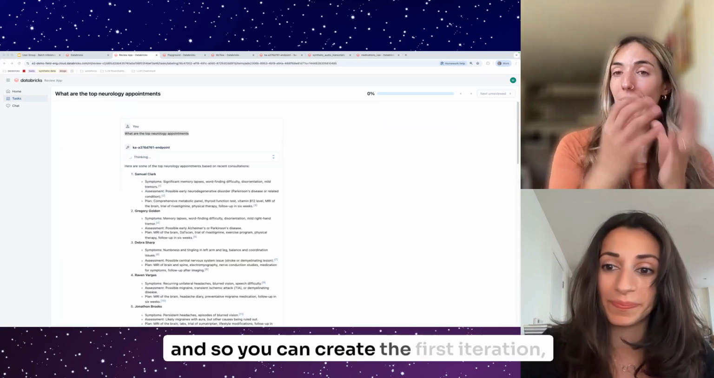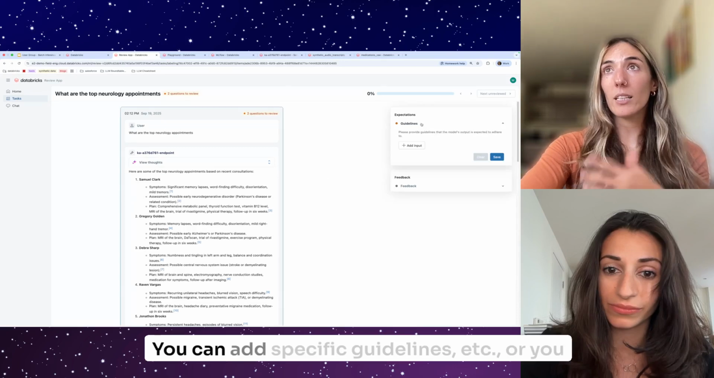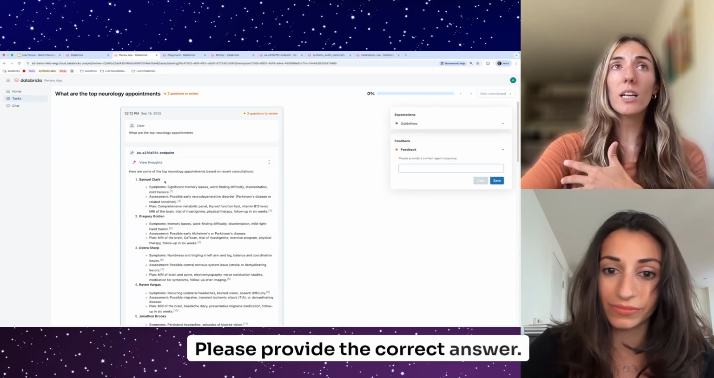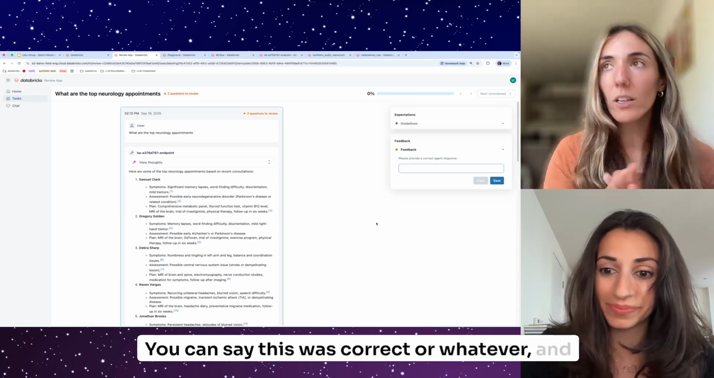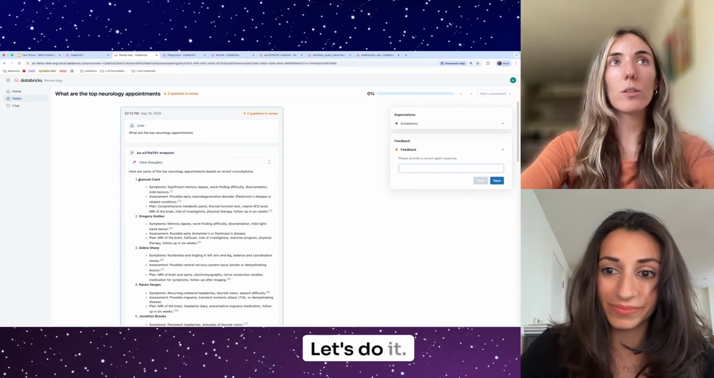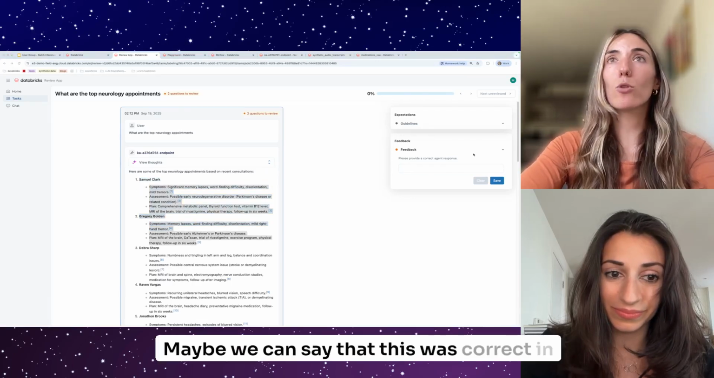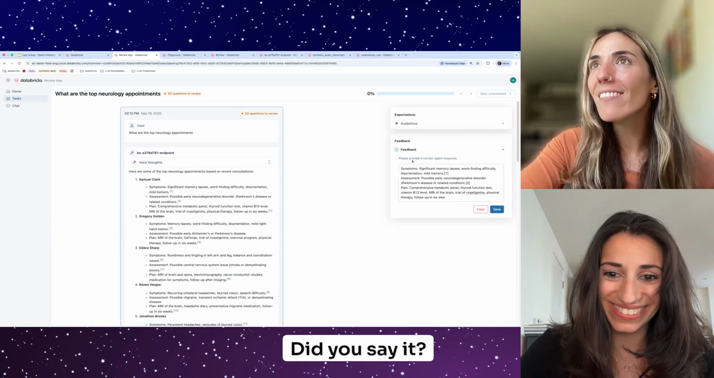And so you can create a first iteration, judge it, collect some feedback. You can add specific guidelines, or you can just collect feedback. Please provide the correct answer. You can say this was correct or whatever. And then you save. Let's do it. Okay, maybe we can say that this was correct in this case. Save feedback.